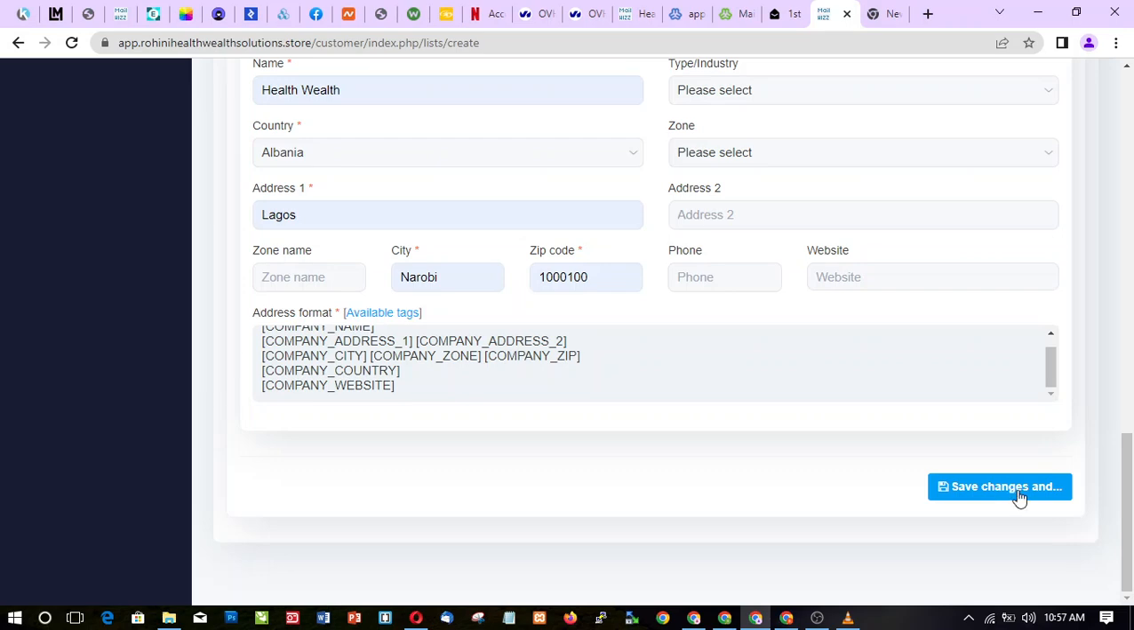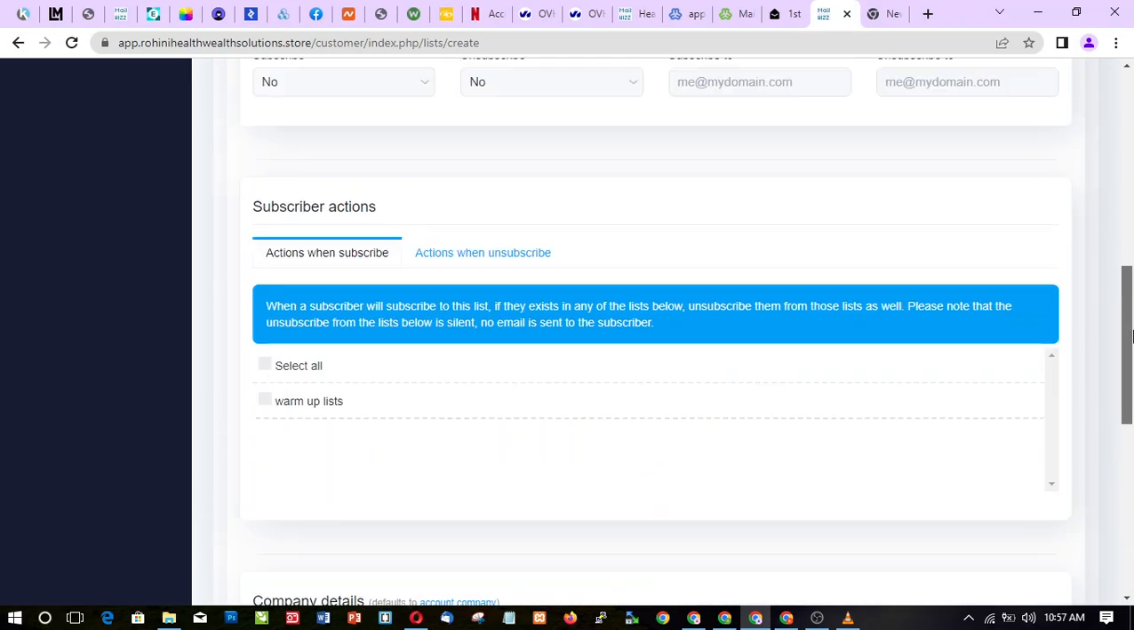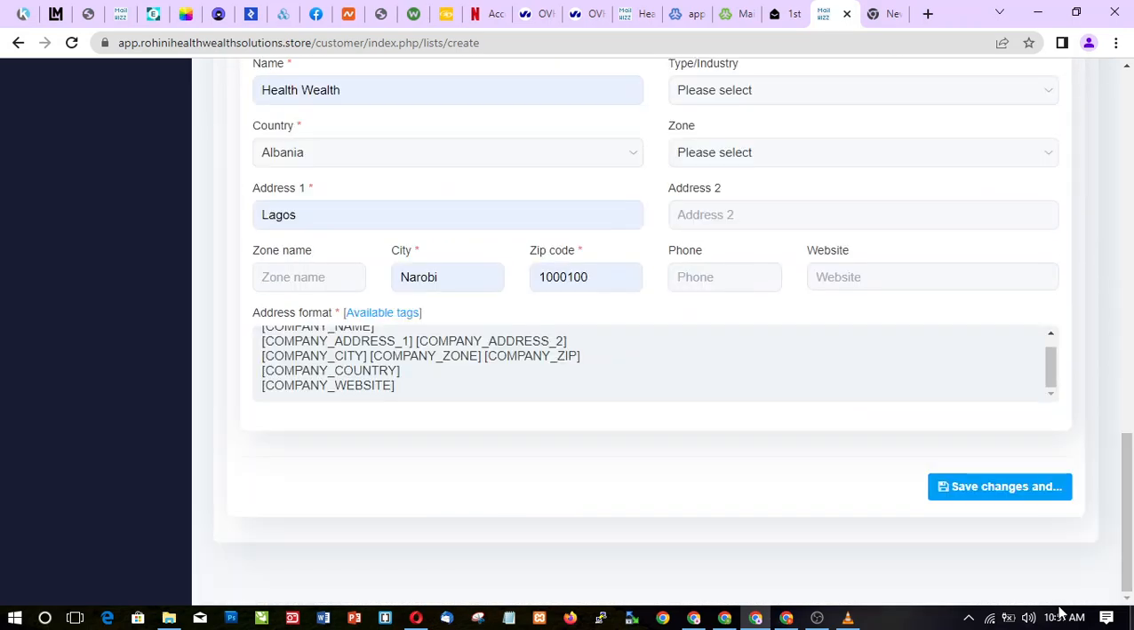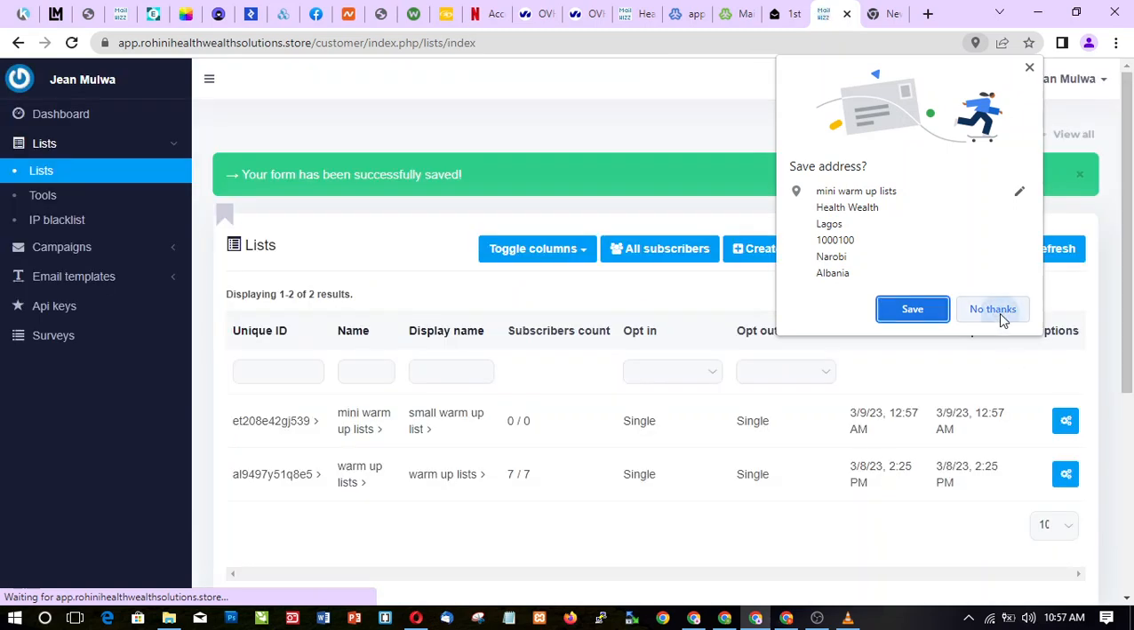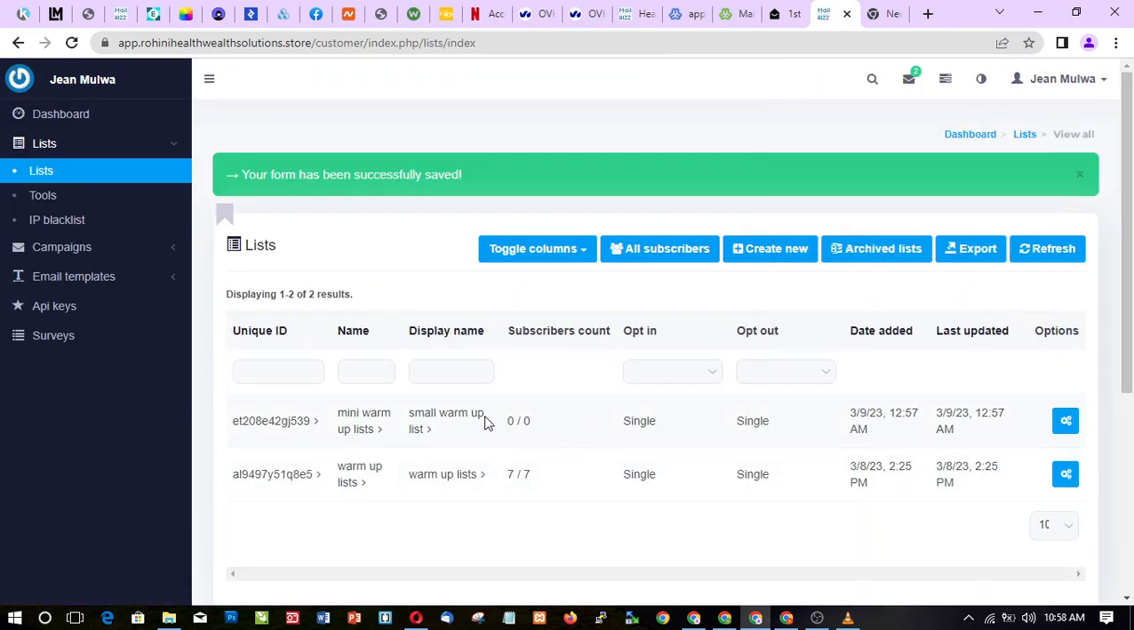So after putting in these things, you check, and you can still edit them back. Then you click on either stay on the page or any one of them, and any one of them is going to create the list. So you just say save. So you see the list has been created. So now you can either click here.